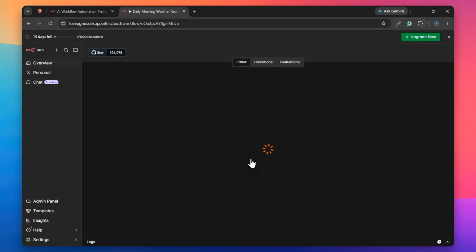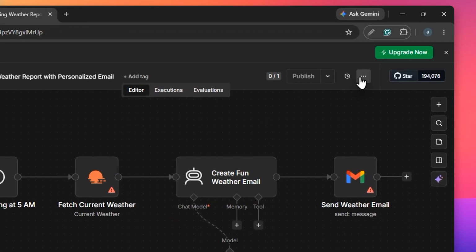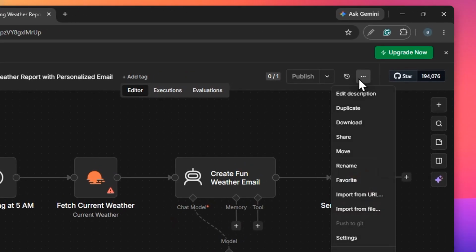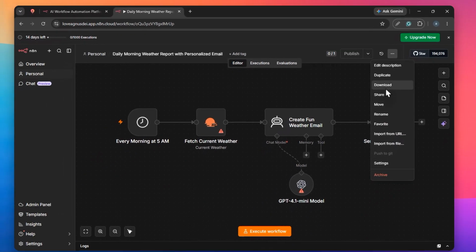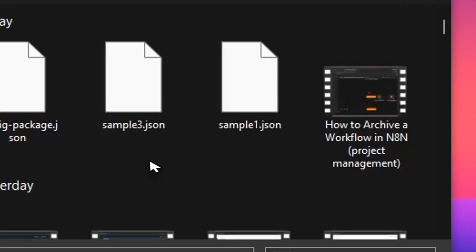Once that screen loads up, move your eyes over to the top right corner of the canvas area. You are looking for a small icon that looks like three dots stacked on top of each other. This is the main menu for your current workflow session. Click on those three dots to reveal a drop-down menu with several important options. Within this list, you will find the one that says Import from File. Clicking this will trigger a file selection window to pop up on your computer screen.